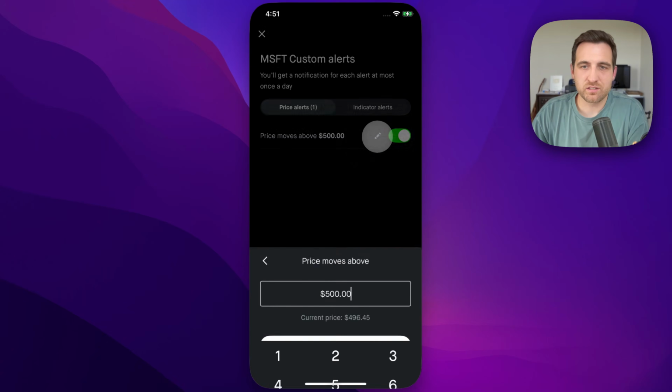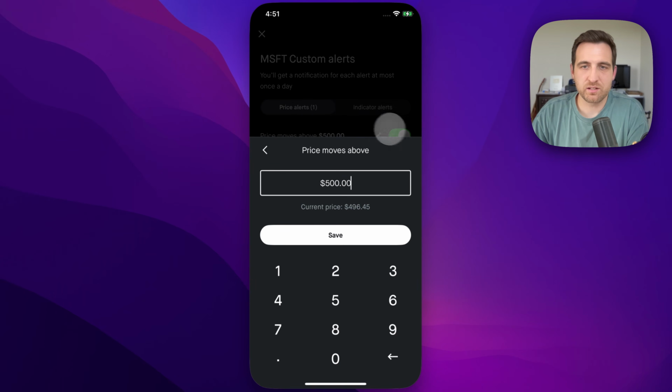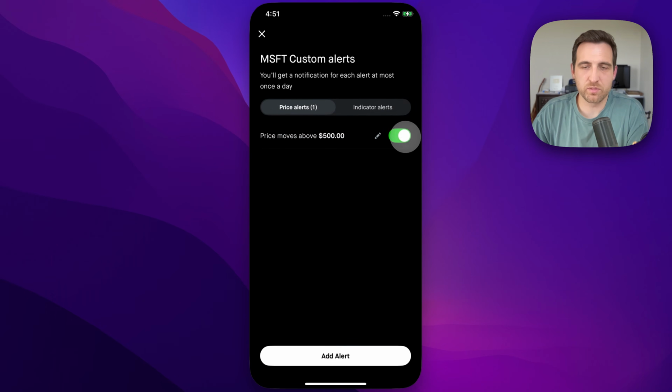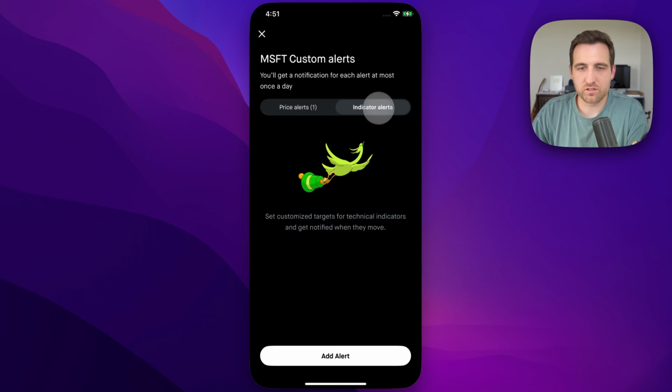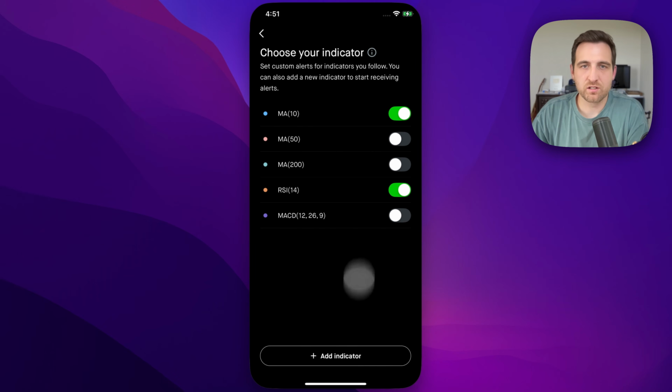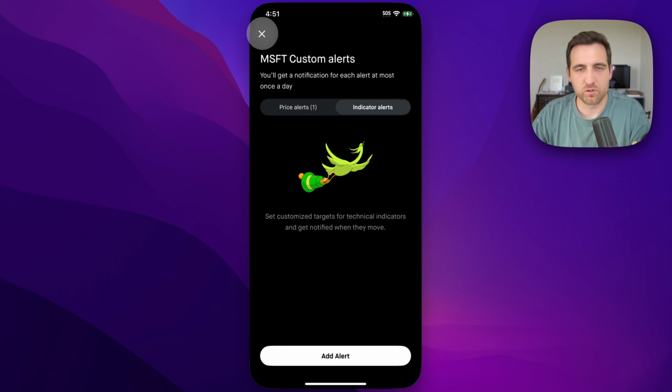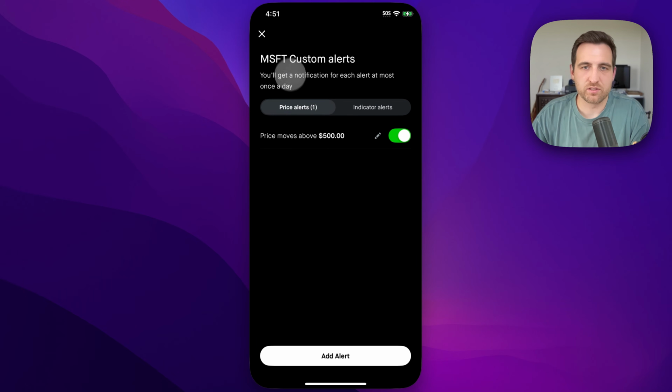I can click this little pencil icon to edit that anytime. I can turn it on or off. If we go back, I can turn that on or off. I can also set these indicator alerts, so we can add an alert in here, and that is going to be some different stuff. So if you're familiar with some of this, you can just add an indicator in here or turn on different indicator alerts here for Microsoft. So that's how you can set alerts on Robinhood.